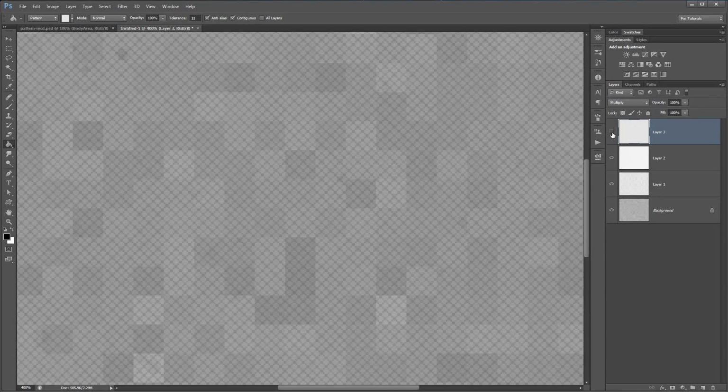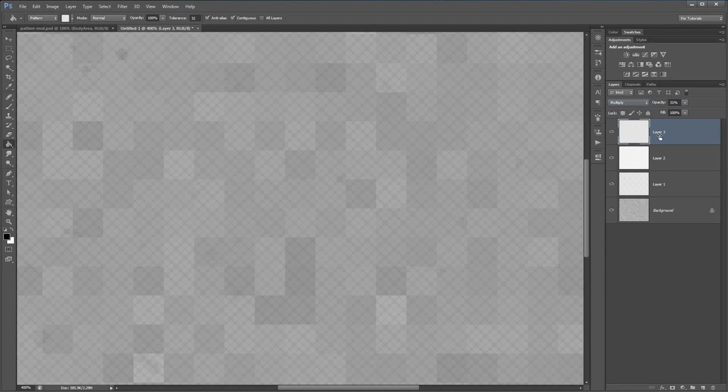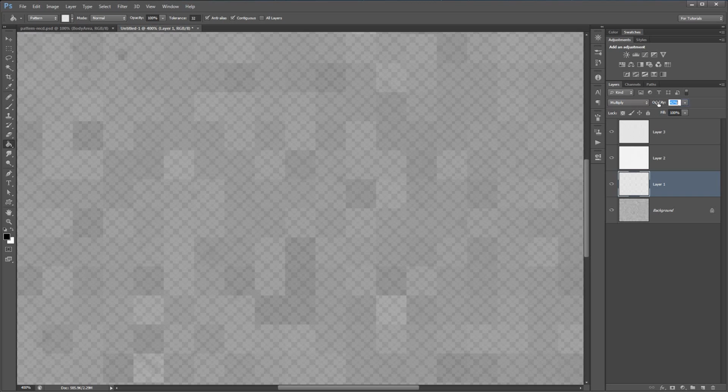Very subtle. And we're going to reduce the opacity of this as well, I believe. Let's bump up the opacity of the one below it just a little bit, maybe to 30. And this one, we're going to set this one to about 25, 30, something like that as well.